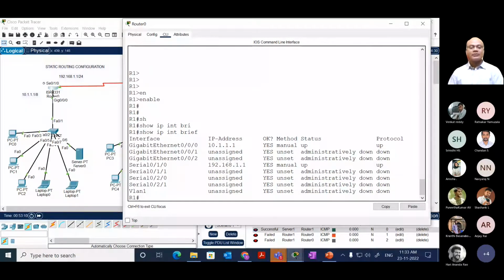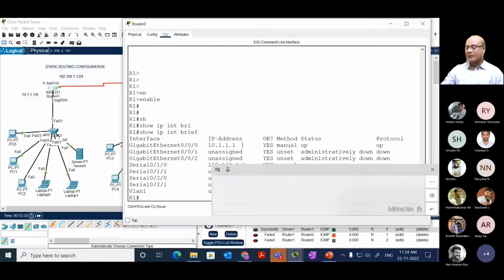So let me change the IP address, guys. So how do I change it? I want to give this IP address. Here I want to give 192.168, just to avoid the confusion, guys. I want to give this 192.168 here, and this I want to give here. So how can I give it?